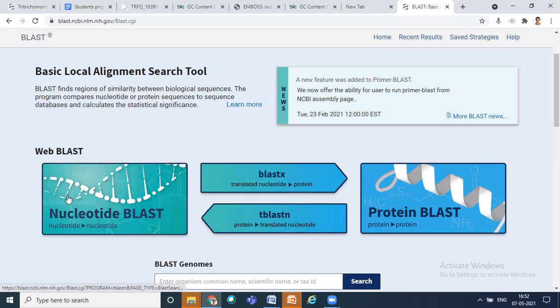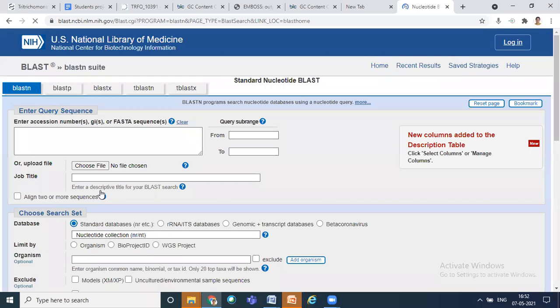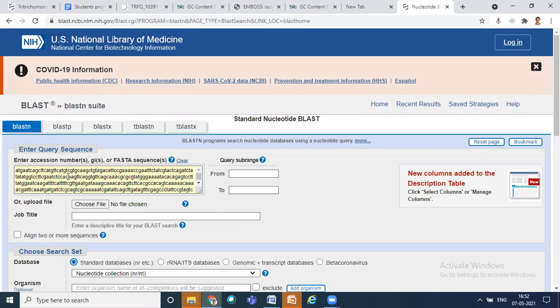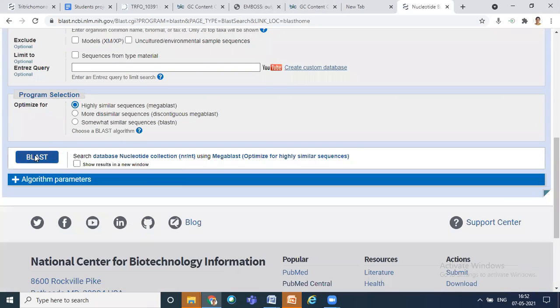But you have in your hand the nucleotide related information, right? So that time you have to do the nucleotide blast. When you click onto the nucleotide blast, here you see you have to give the FASTA sequence, right? So give a sequence and give a greater than symbol. This becomes your FASTA sequence and you give the blast.